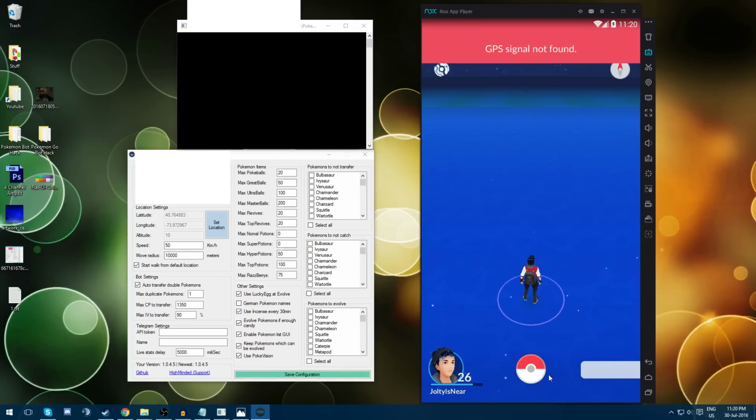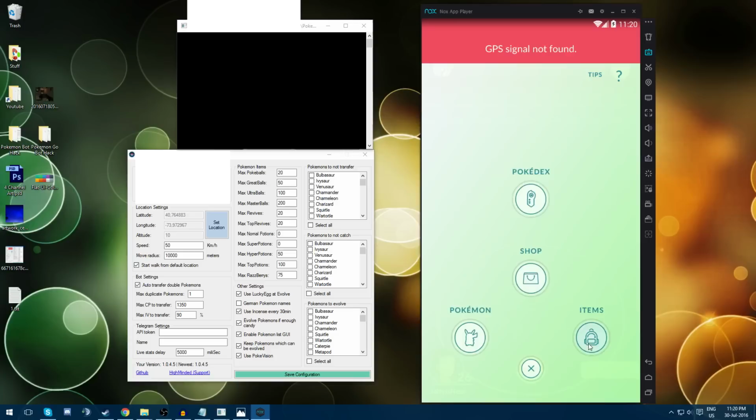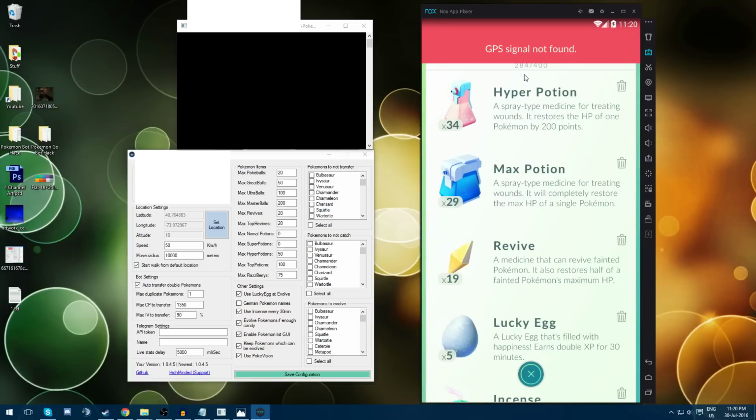Okay, so now since we're logged in here, just go to your items and you can see I have a max of 400 items. You go back to the GUI program and you see the Pokemon items. You don't want it to go over how many you have here, or else it'll stop collecting from the Pokestops. So you can see right here I have 400 items that I can collect.